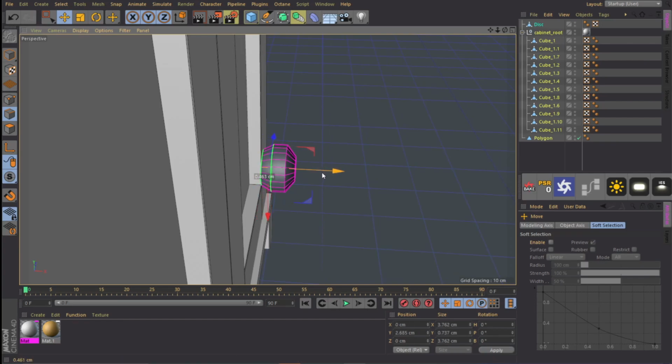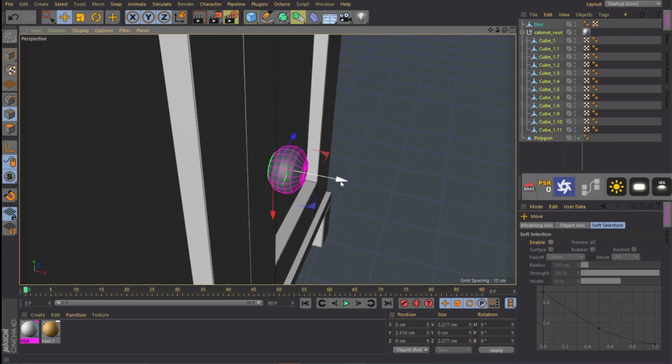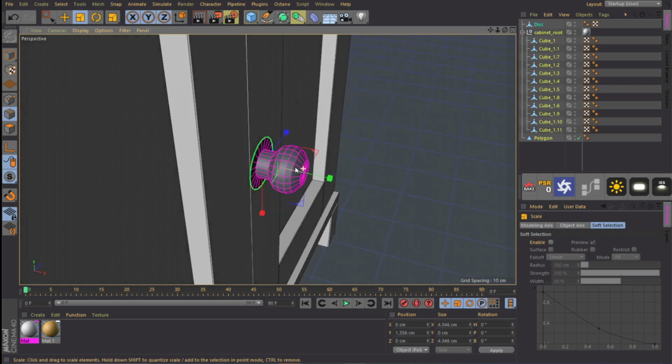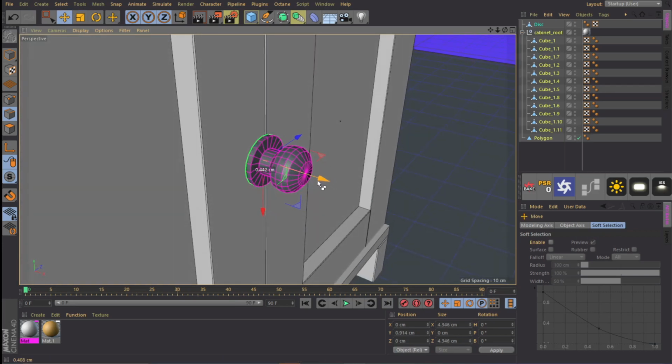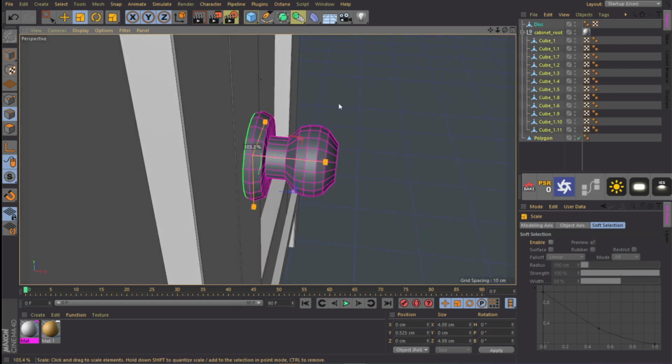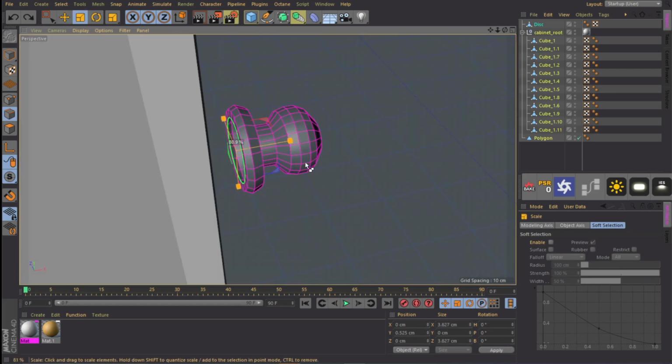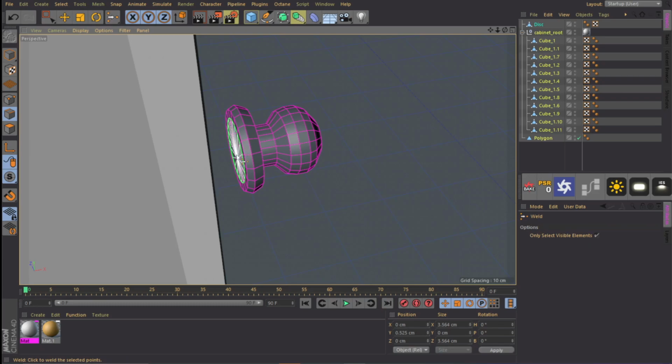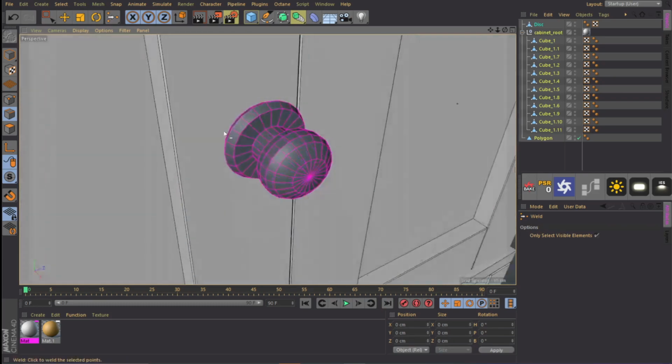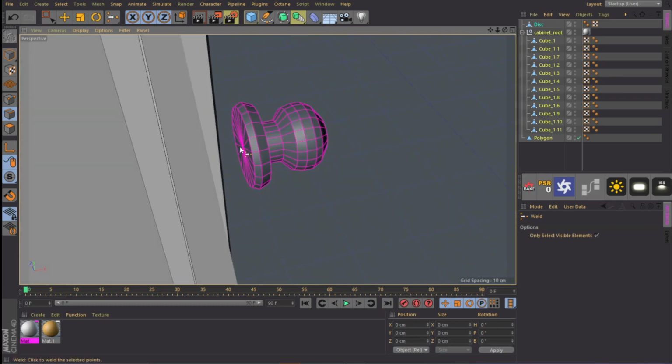And then just control drag, and then move it or scale it, and then it'll make different line segments. And that's one of my favorite things about Cinema 4D, I tell you what. Then when you get to the very end, just right click and then find the weld option.